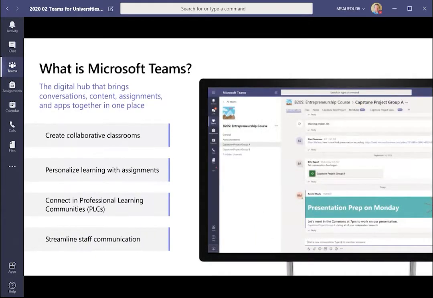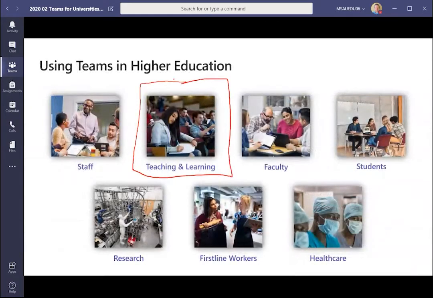So Teams really is a chat-based workspace. You can have conversations with your colleagues. You can organise your content into different groups or teams, as they're called. You can send assignments. You can plan with other lecturers. There's lots of different ways that you can use Teams. So any of the Office 365 documents, you can share PowerPoints, spreadsheets, and collaborate on them in real time.